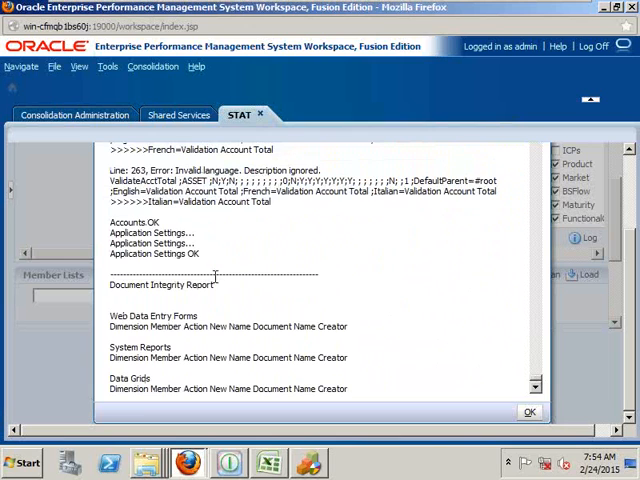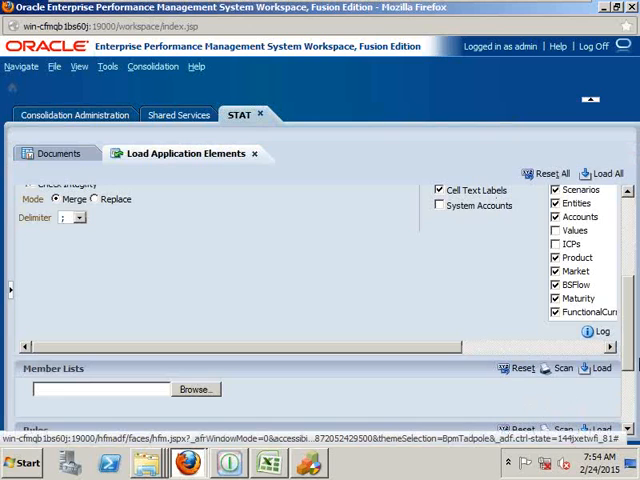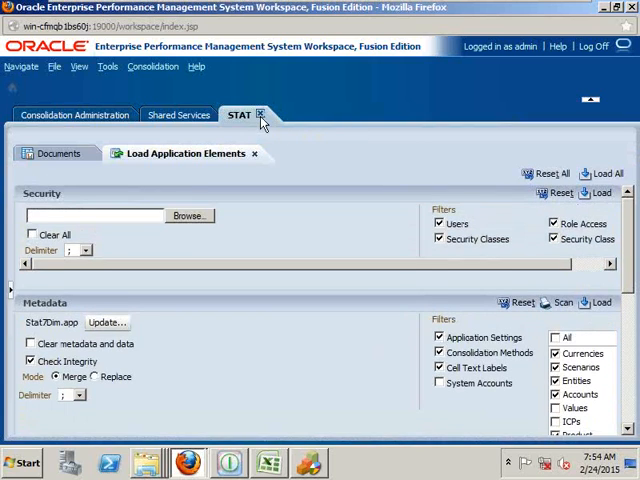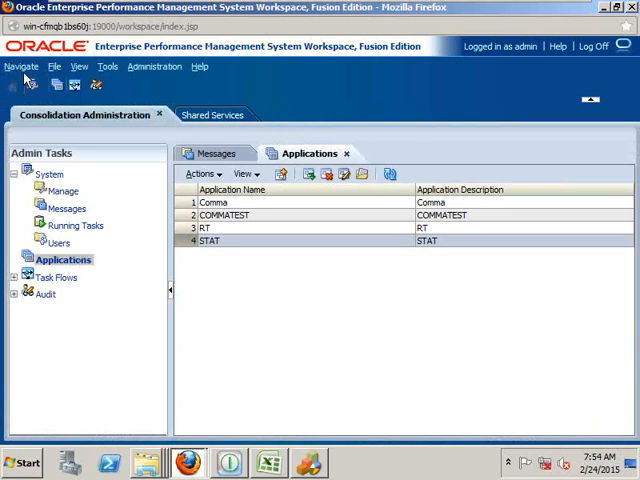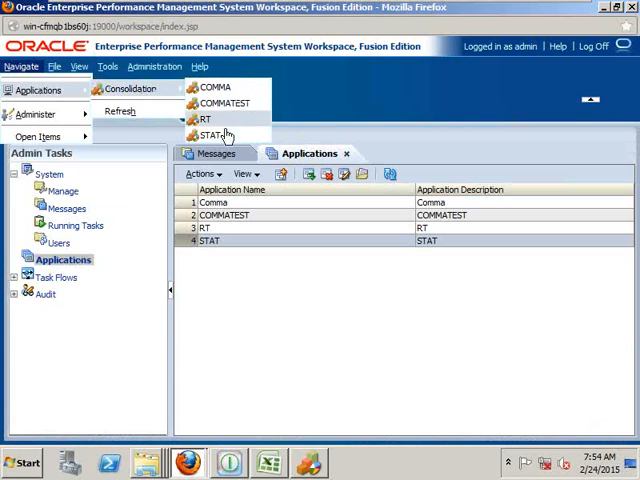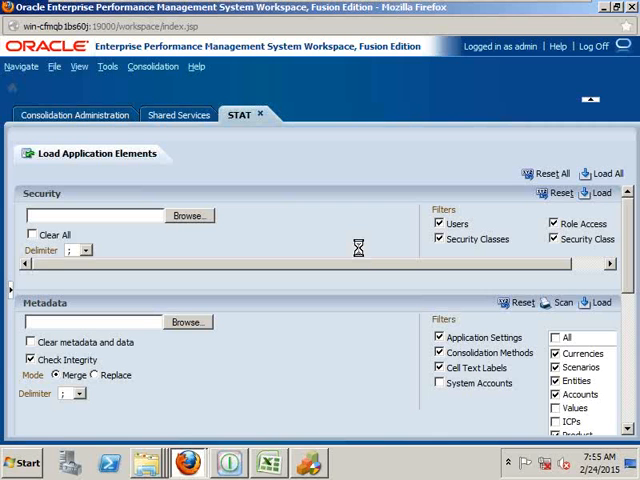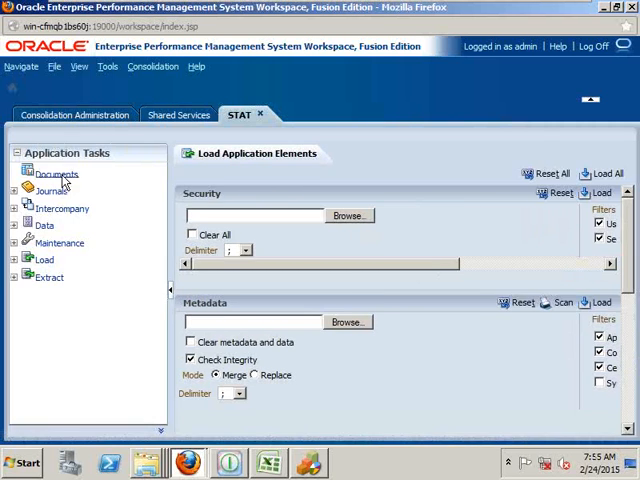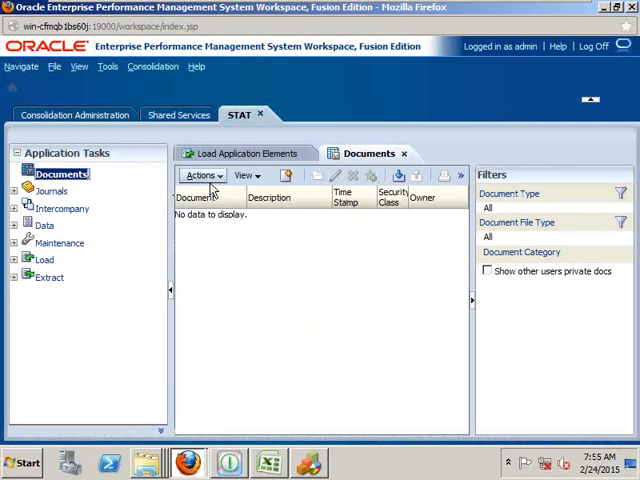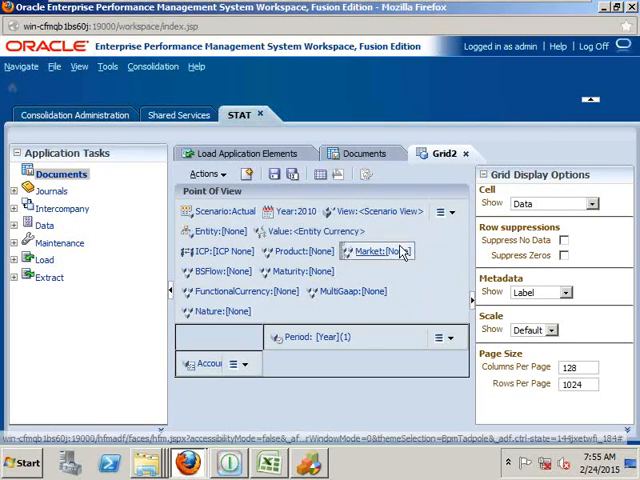Okay, you can see here itself accounts okay, everything is okay. Then we can go and check your metadata by creating the POV. Go to documents, click on action, new data grid. Now you are able to create the data grid by using all the dimensions.